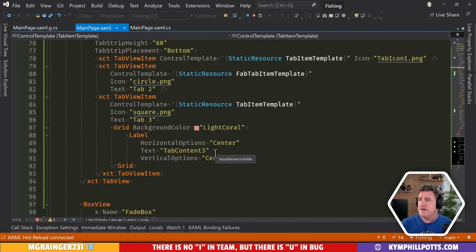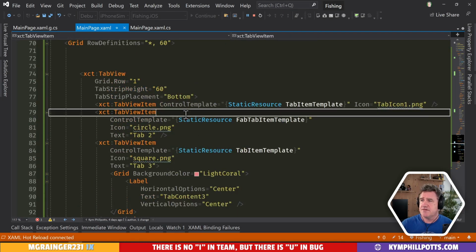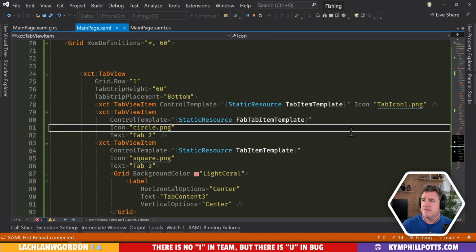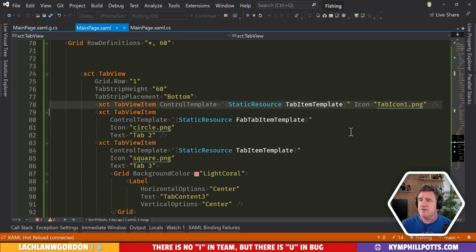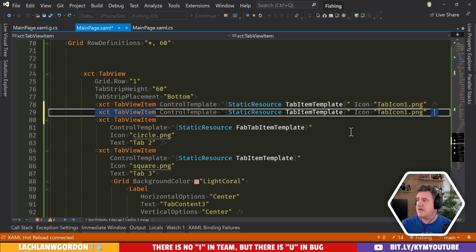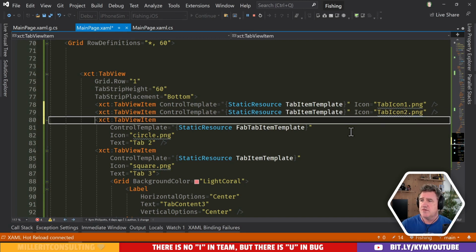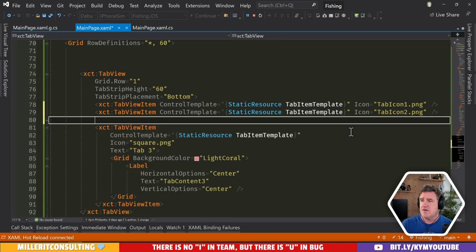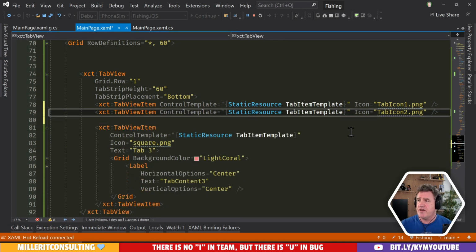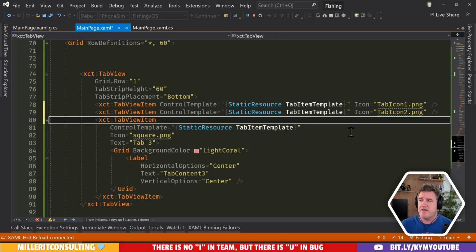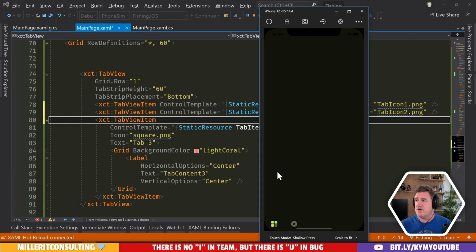Let's add in our other ones. So that's our first one. Oops, let's not kill that. Let's put in a second one. So that's our tab icon 2. And in fact, we're going to have 3 and 4. Now, we have this one in the middle, right? So there's our second one. Beautiful.